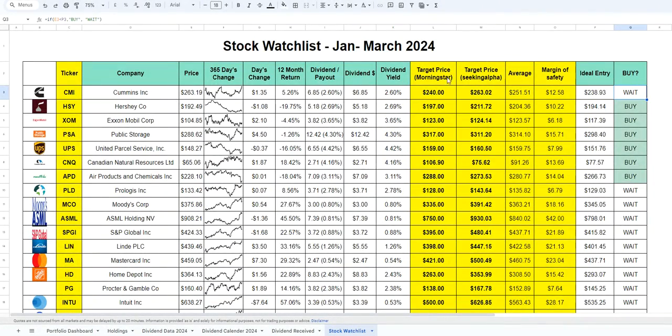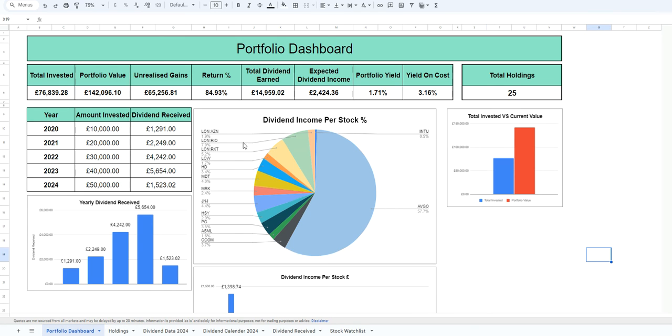You just put your ticker symbol there, target price from Morningstar or wherever you want to get it from, target price from Seeking Alpha, and then it gives you the average, it gives you the margin of safety, and then it tells you where there's a buy or not, or hold or wait or whatever. And that's all you need to do. You have everything in one area. So you've got the dashboard, which automatically gets updated.